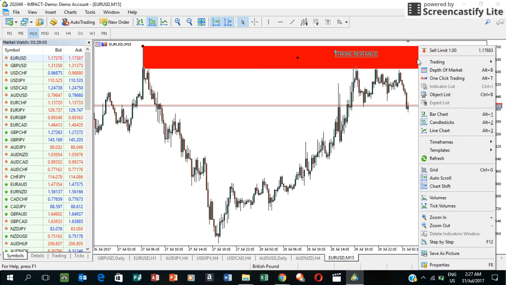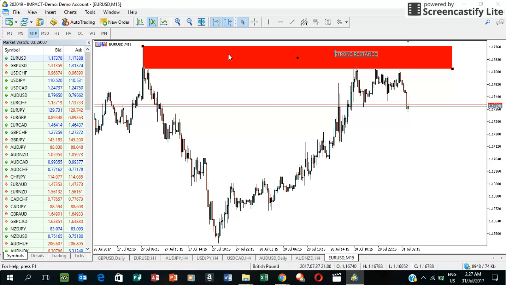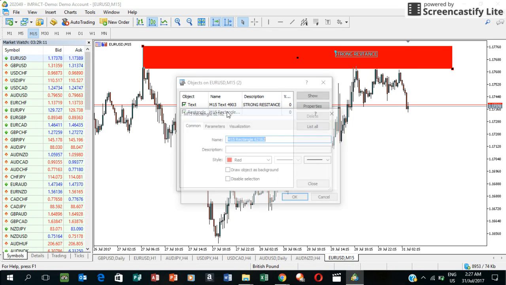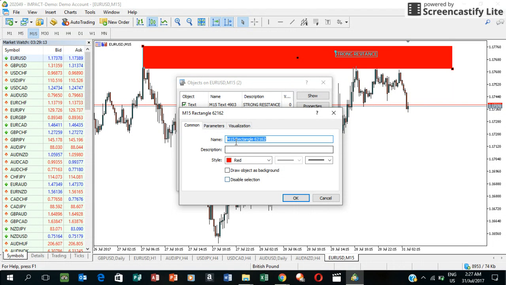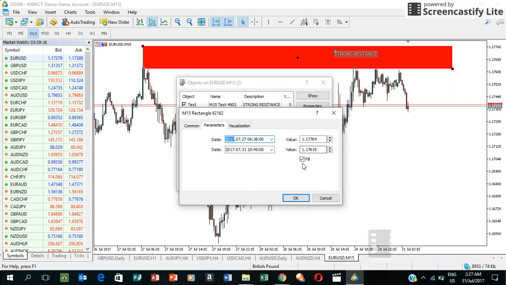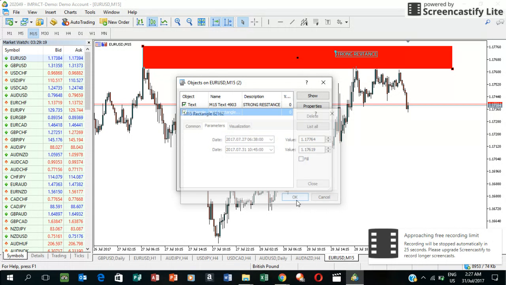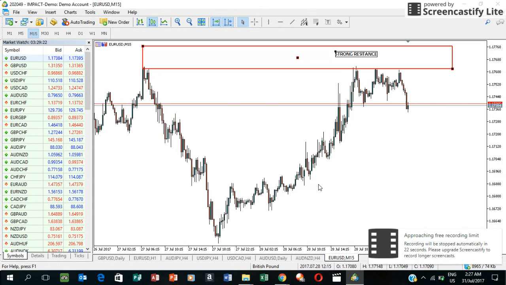If I press Control B to look for the rectangle, I click there, and it says on parameters fill. But if I don't want to fill, I unclick and I press OK. Guess what? Voila, it is unclicked.